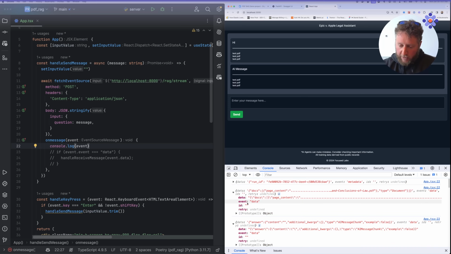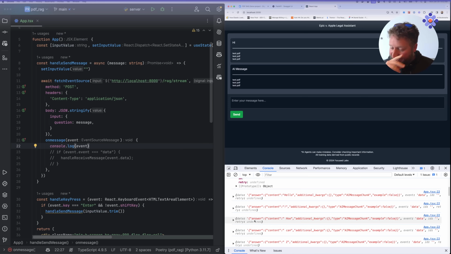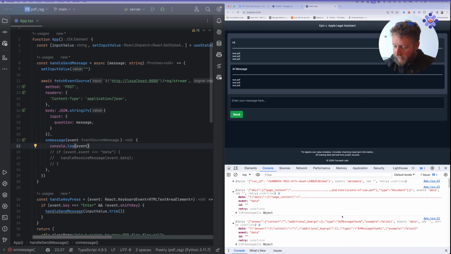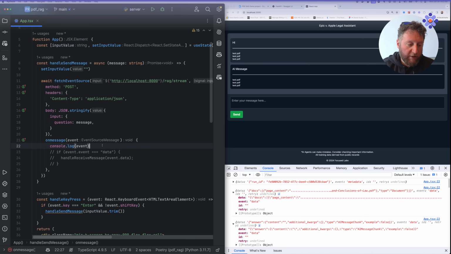So if you remember in our RAG pipeline, we said we wanted to put out docs and answers as our two top level keys. And then inside of that, we have content, plus some additional args, make sure it's an AI message, and then you can see whether or not it's an example. And that works well. If you wanted to just get your messages here as content, what you can do instead is use the string output parser inside of the pipeline. But I actually like having a little bit more structure inside of what's sent down to the client.